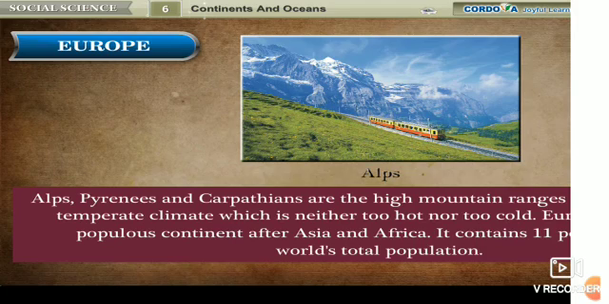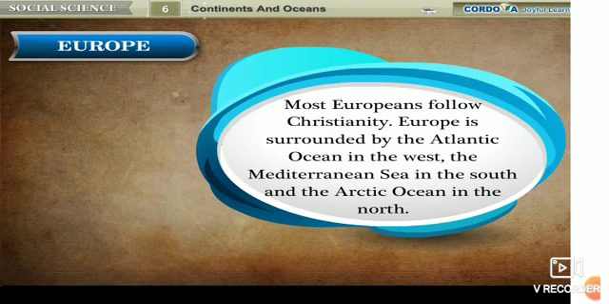It has a temperate climate which is neither too hot nor too cold. Europe is the most populous continent after Asia and Africa. It contains 11% of the world's total population. Most Europeans follow Christianity. Europe is surrounded by the Atlantic Ocean in the west, the Mediterranean Sea in the south, and the Arctic Ocean in the north.